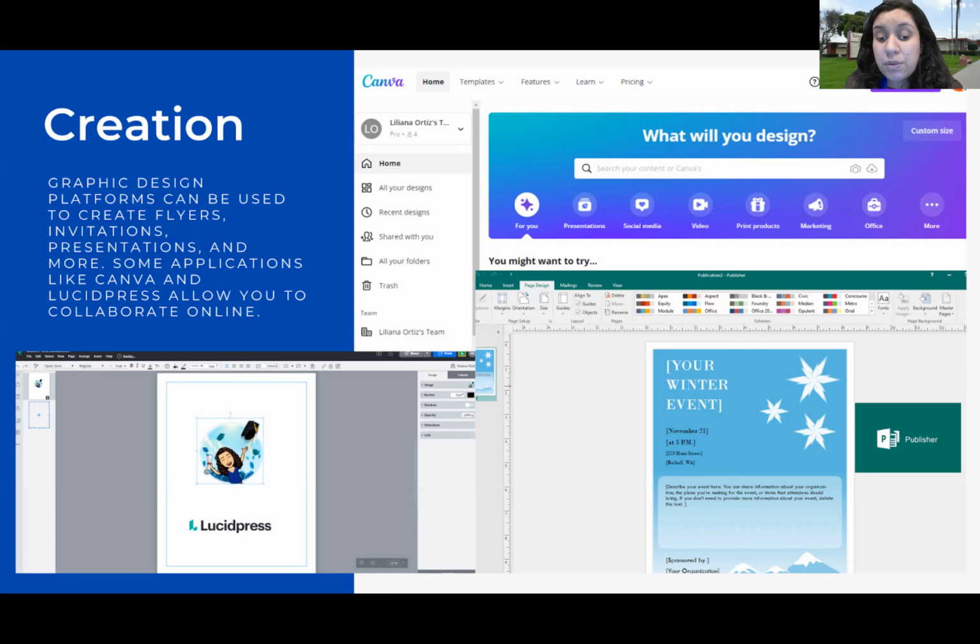But there's also LucidPress. If you have a Google email, you might be able to access LucidPress, which also allows you to create flyers, pamphlets or other presentations. And if you have Microsoft Office, you may have access to Publisher. Microsoft Publisher also allows you to do the same things. The only thing with Microsoft Publisher is if you want to collaborate, you're going to have to collaborate through Microsoft Teams, which is available through the online app.